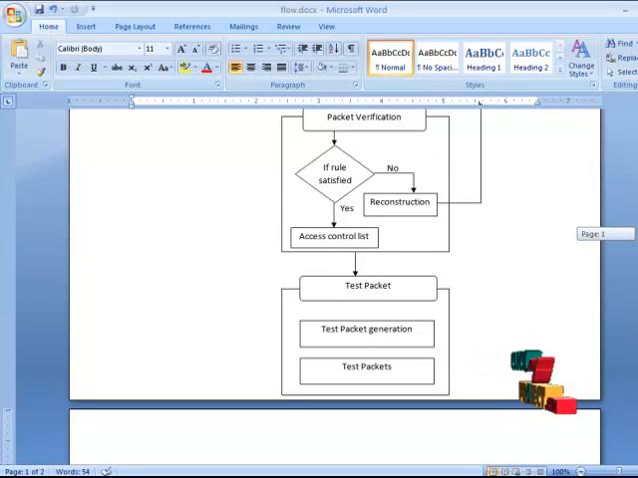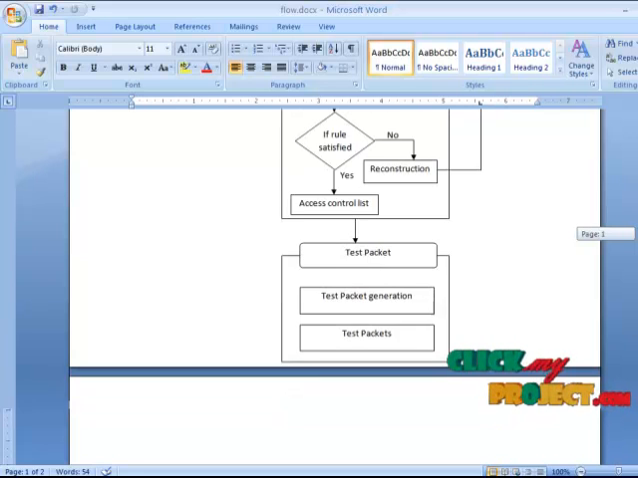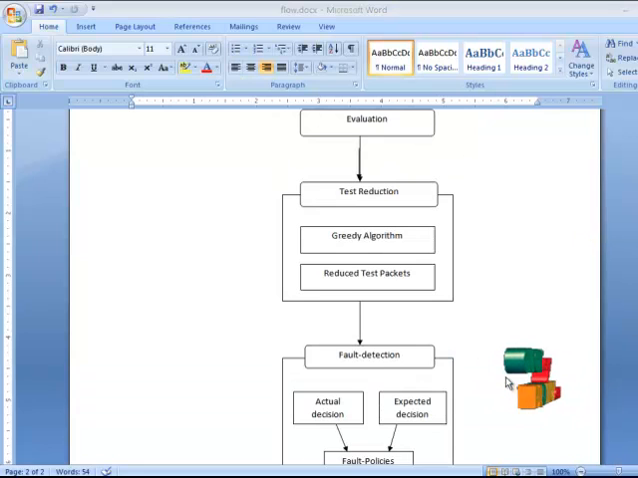Actually, constructed packets are verified once and generate the access control list. If it is true, it will reconstruct the policy rules. Before testing the packets, we have generated packets using the four types. It will produce some set of packets. Test packets are then evaluated. Test packet reduction is done using the greedy algorithm. Finally, we will get reduced packet sets. By using these packets, we detect the faults by checking the actual decision and expected decisions. Faults are detected and removed based on the policies. Finally, we will get the original packet sets without any faults.